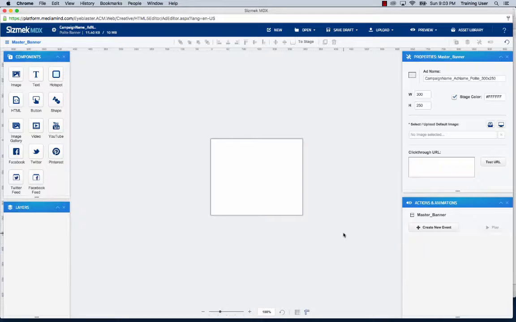Underneath that is the Actions panel. This panel allows you to add actions and animations to components on the stage. It also shows the timeline for all the actions underneath. For this demo, we'll be building a simple video ad for a car company.